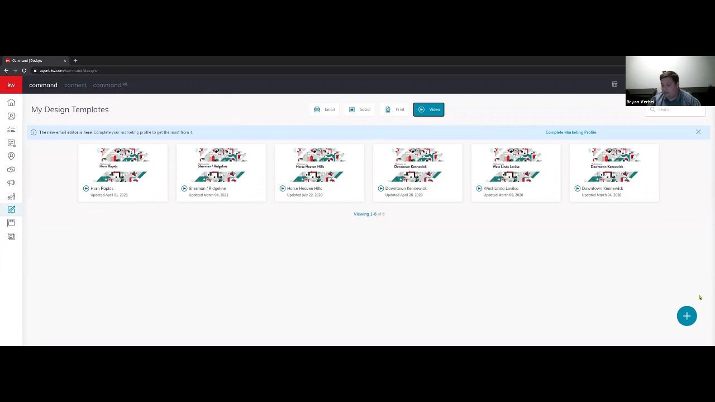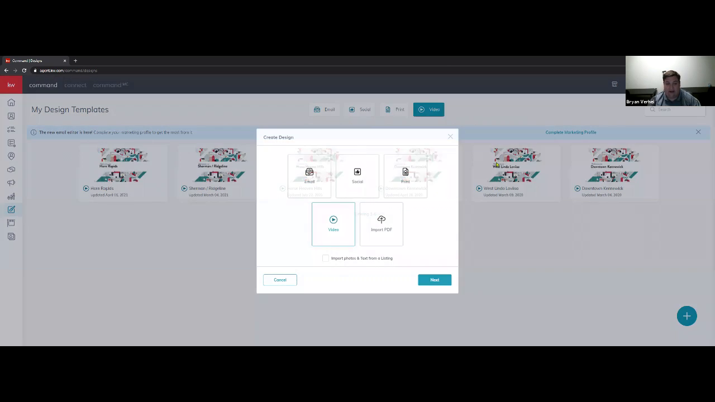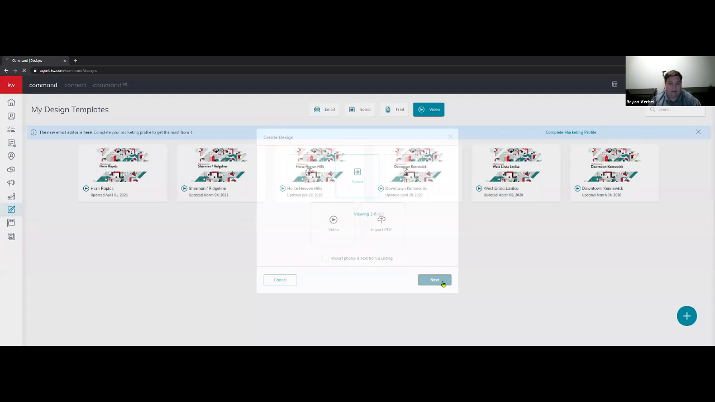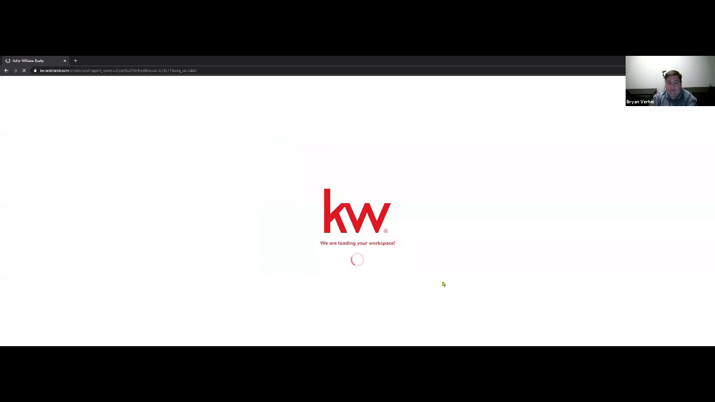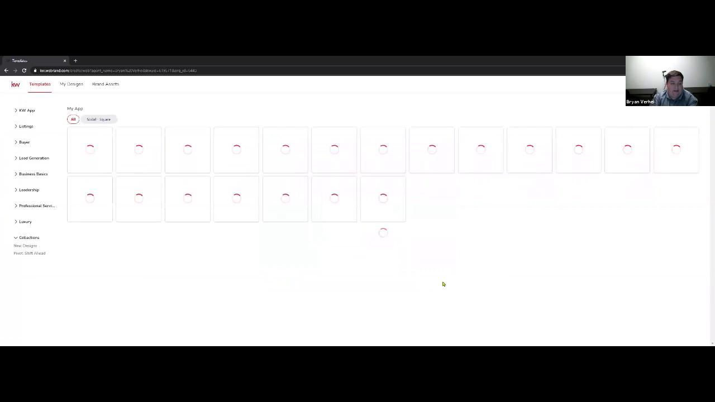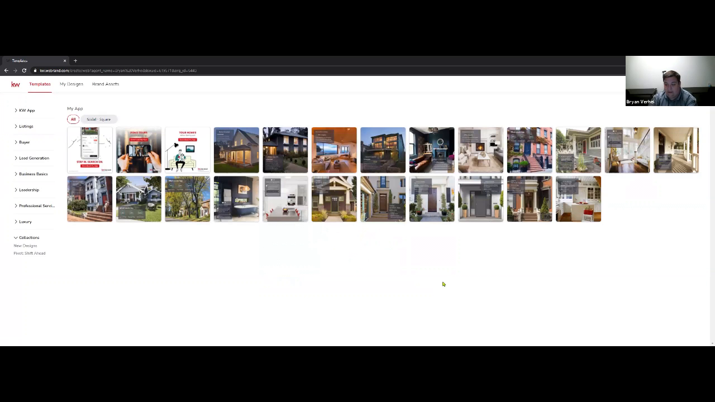We're going to come here and hit this plus sign, which is going to allow us to create a new design. I'm going to select social here for the social media, and that's going to bring us into our template view. For those of you that were in one of the two team meetings I attended this morning, you'll remember that this is how you get in to get to that Zine magazine.